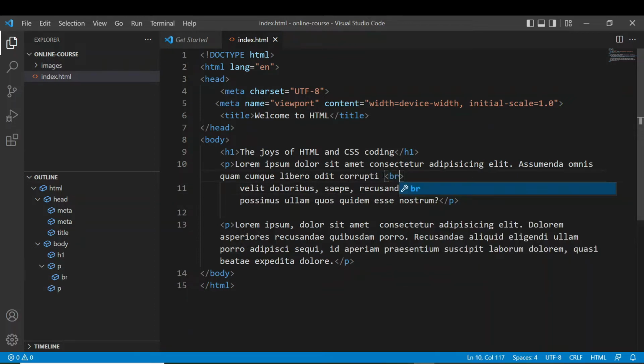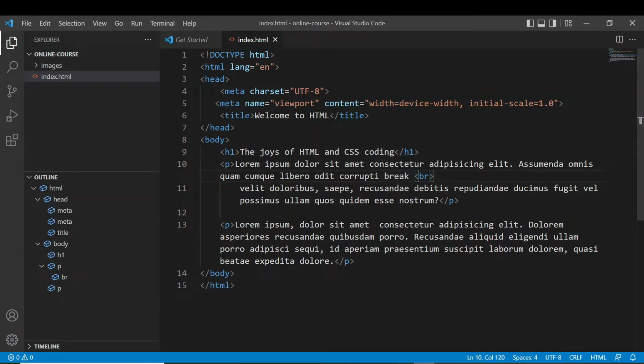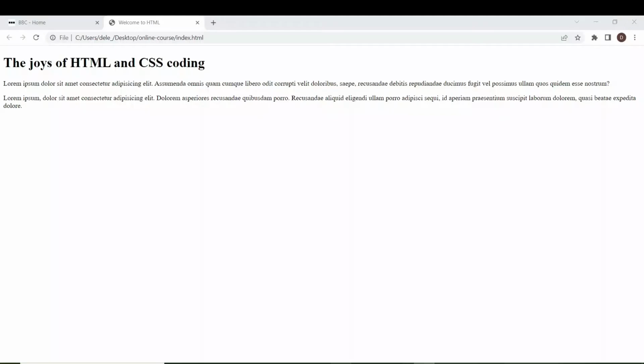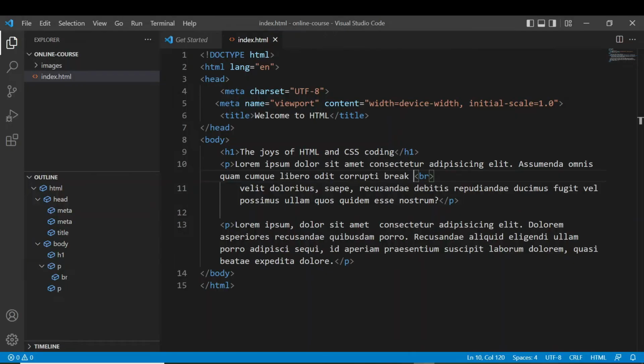The BR stands for break. Now I'm going to put a word in front of this, I'm going to say break. Okay, that's that word break. Now if I were to go File, Save, and now go into my browser and refresh, you can see where the word break is. There's a line break. So BR causes a line break. The P paragraph causes a paragraph break.